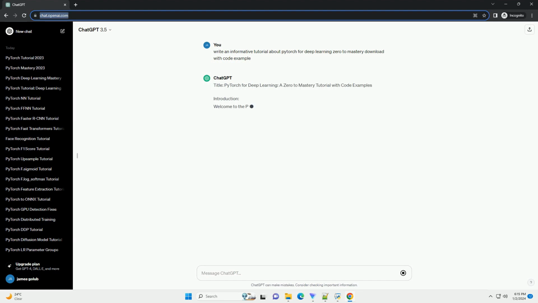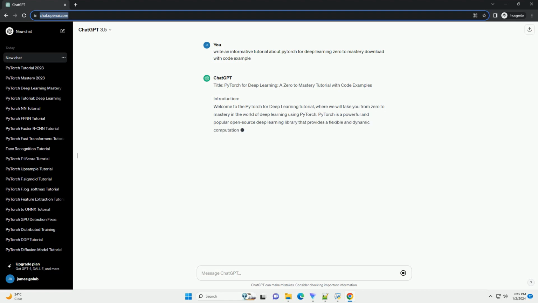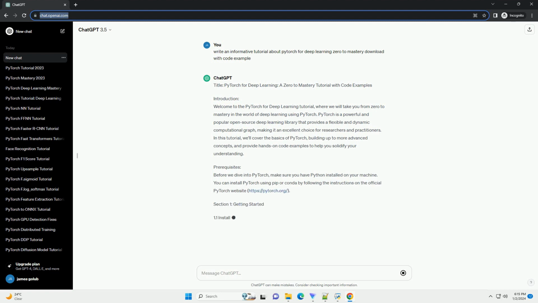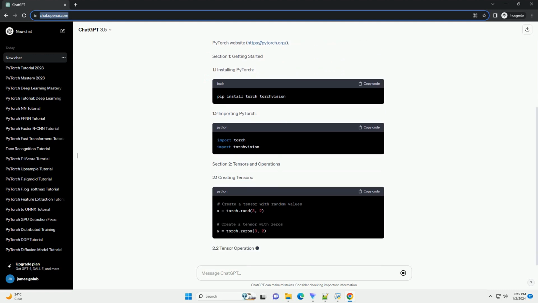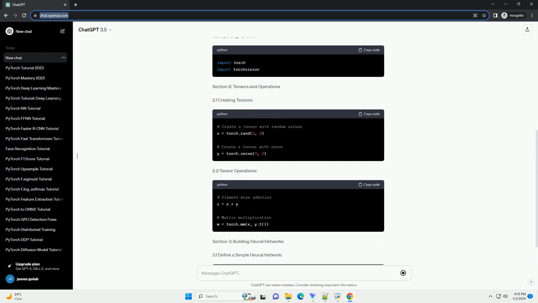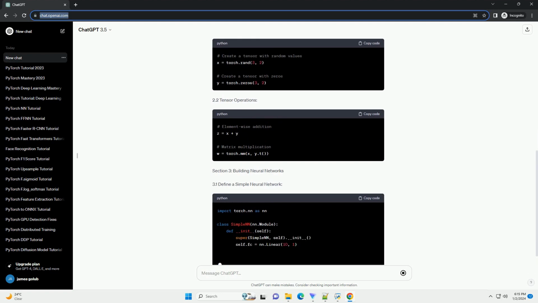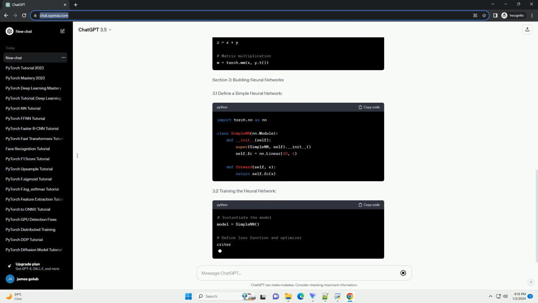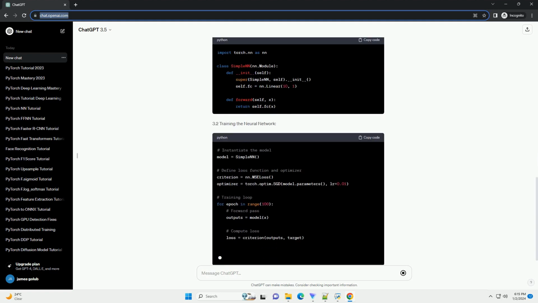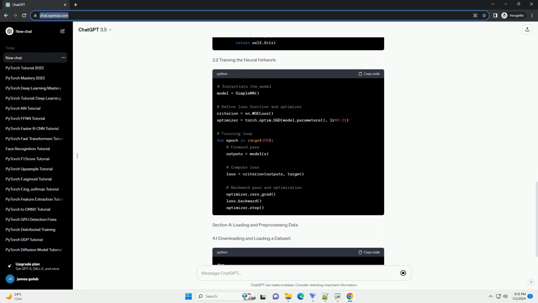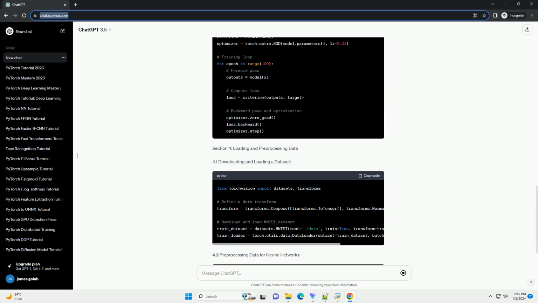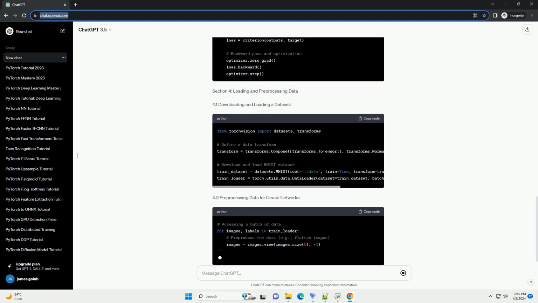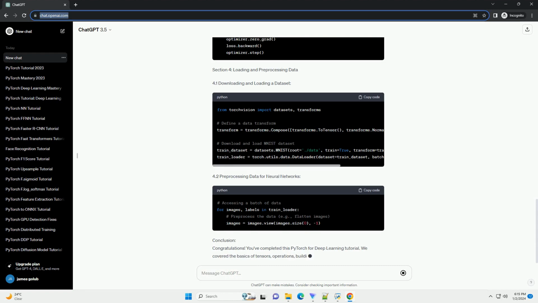Title: PyTorch for Deep Learning, A Zero to Mastery Tutorial with Code Examples. Introduction. Welcome to the PyTorch for Deep Learning tutorial, where we will take you from zero to mastery in the world of deep learning using PyTorch. PyTorch is a powerful and popular open-source deep learning library that provides a flexible and dynamic computational graph, making it an excellent choice for researchers and practitioners. In this tutorial, we'll cover the basics of PyTorch, building up to more advanced concepts, and provide hands-on code examples to help you solidify your understanding.